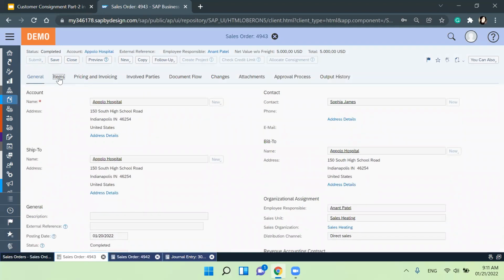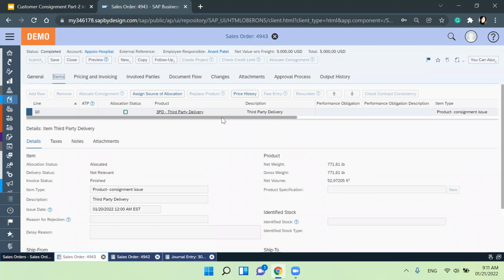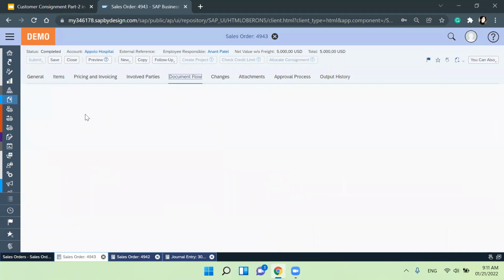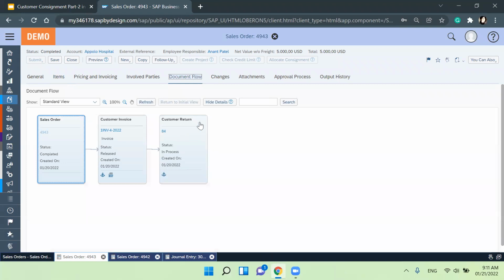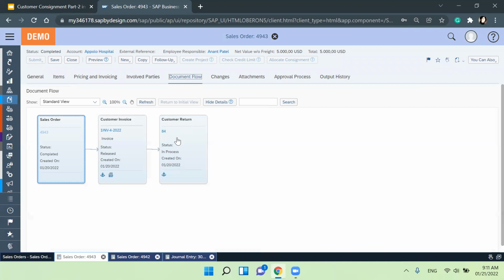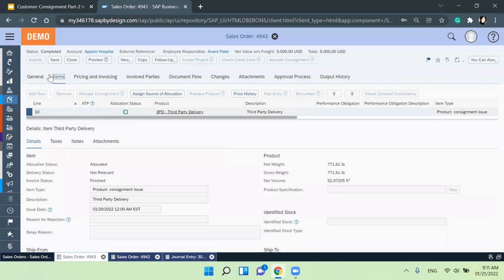which is 4943. Here I have issued 5 as a consignment issue. This means that Apollo Hospital, the customer, has consumed or issued 5 out of those 15 and is ready to use them, and they have invoiced it also. The customer invoice is also done. This one return I tested, so I'll show you more.